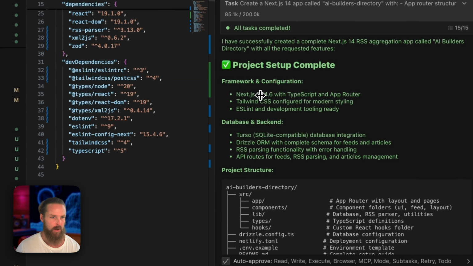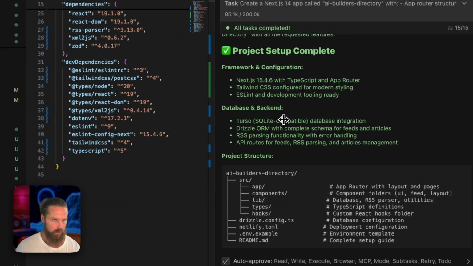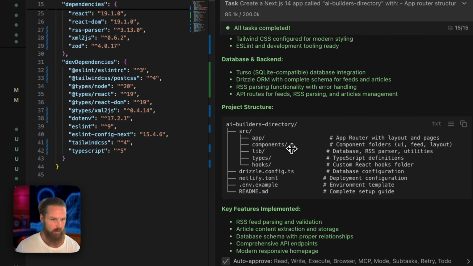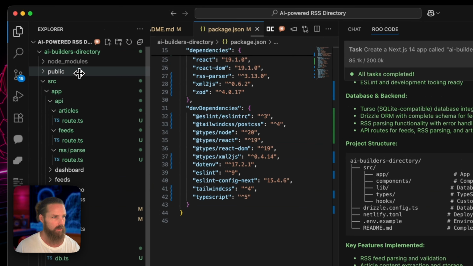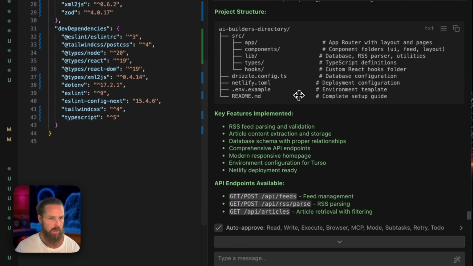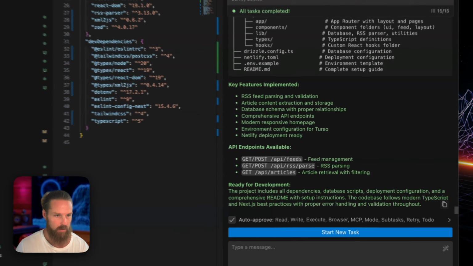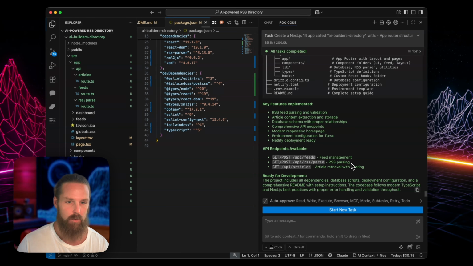So it created the framework. It started working on the backend. Gives us a project structure here, which we already took a look at over in the File Explorer. And it's even got API endpoints, which we will have to explore soon. So now that that's done, we're ready to move on to the next prompt.